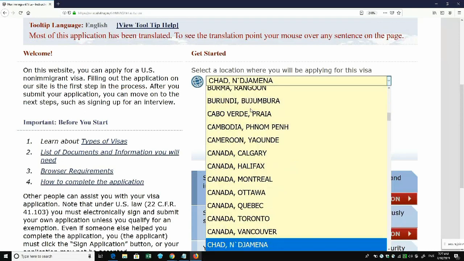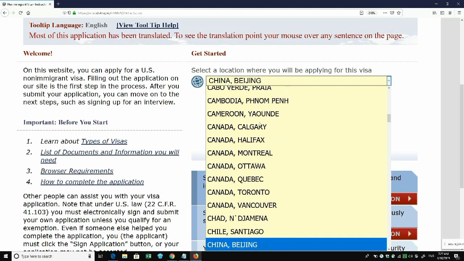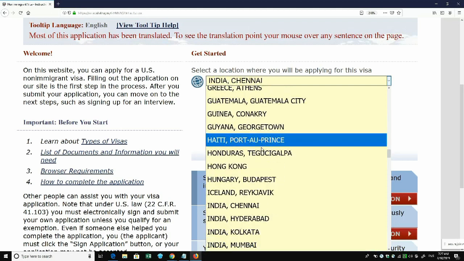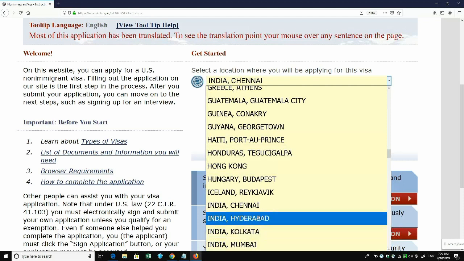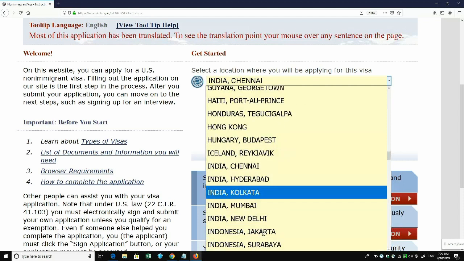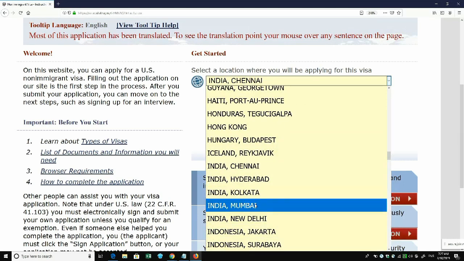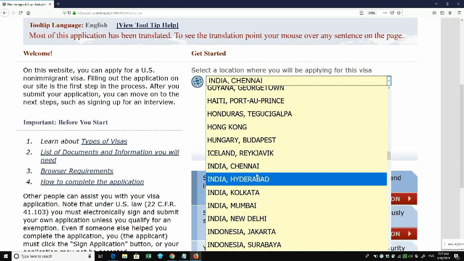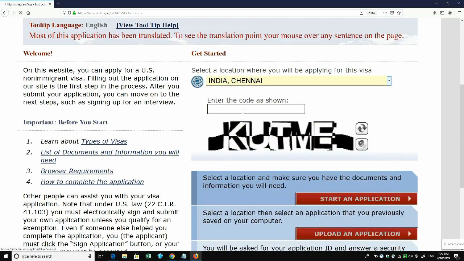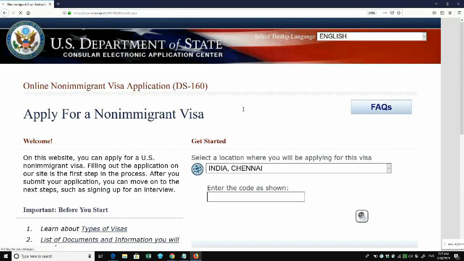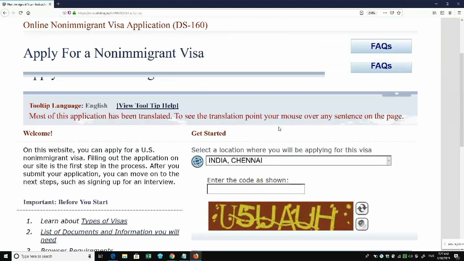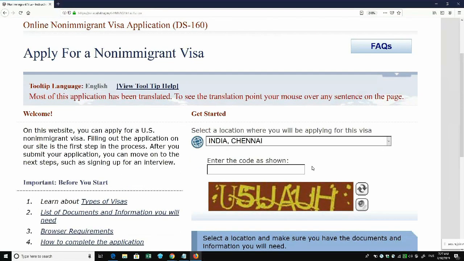As I said, I will be selecting India and Chennai. Accordingly you can select your own country, for example Canada, Ontario or Hong Kong, depending upon where you are applying for the US visa. In India there are many centers: Hyderabad, Chennai, Mumbai, New Delhi, Kolkata. But I am selecting India, Chennai, because I stay in the southern part of India. Next, you need to enter the CAPTCHA code to move forward.